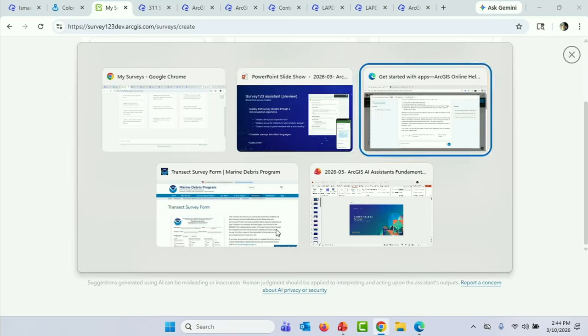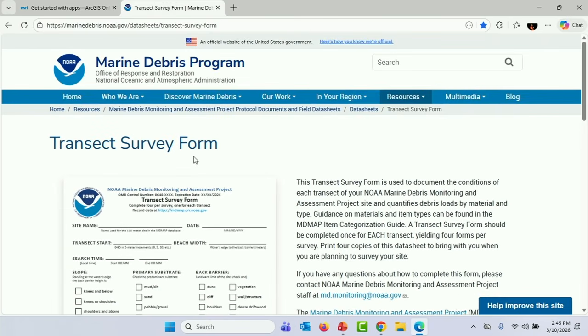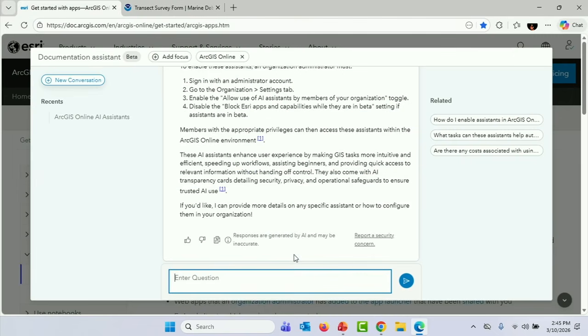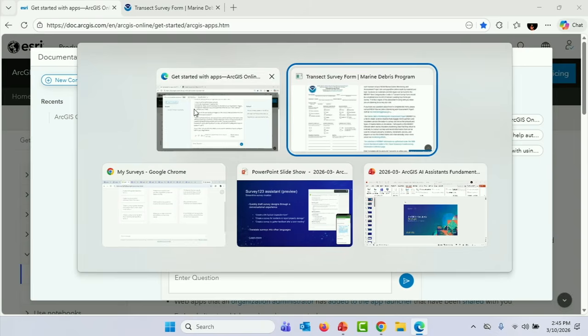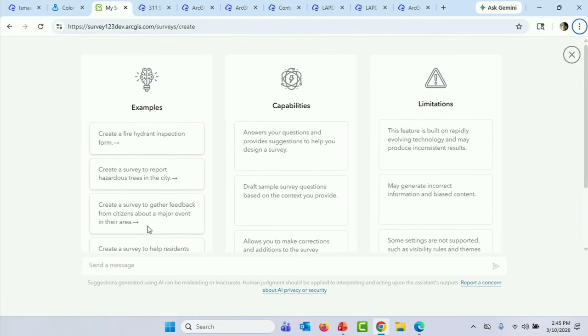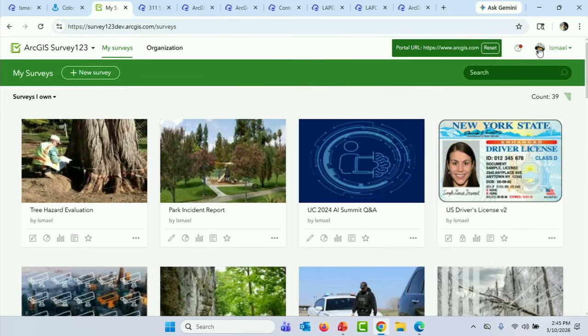So here in a separate browser, you are looking at a form. This is the Transect survey form from NOAA. And you can see here an image of such a form. So I'm going to take this image literally, and I'm going to feed it into the assistant to create the form. So let me go back to the browser. Okay, and then give me one second, because I need to do a secret trick here.